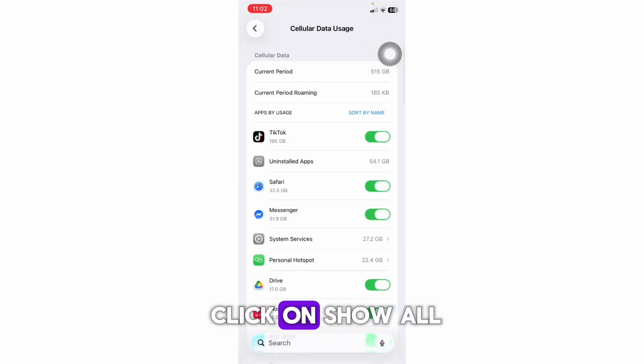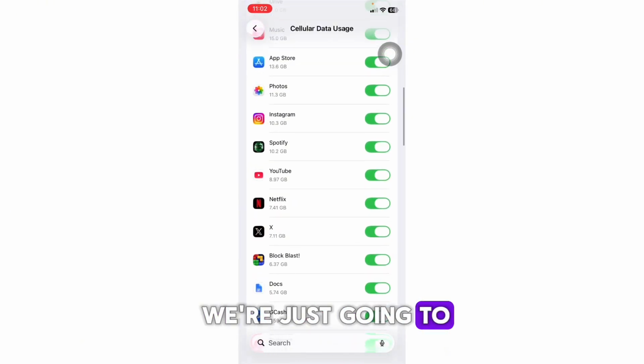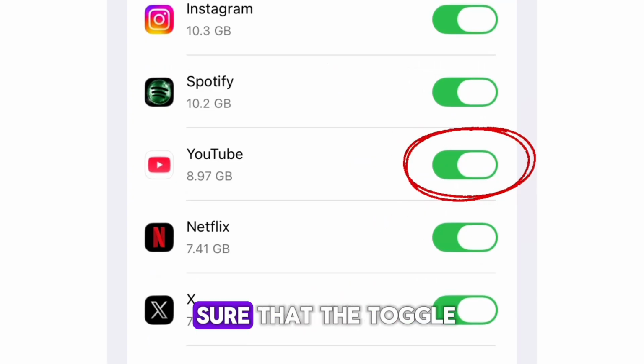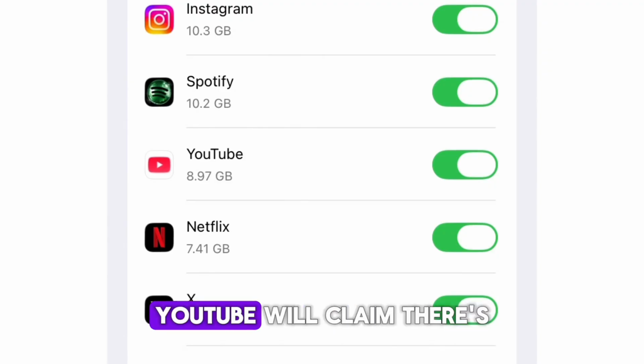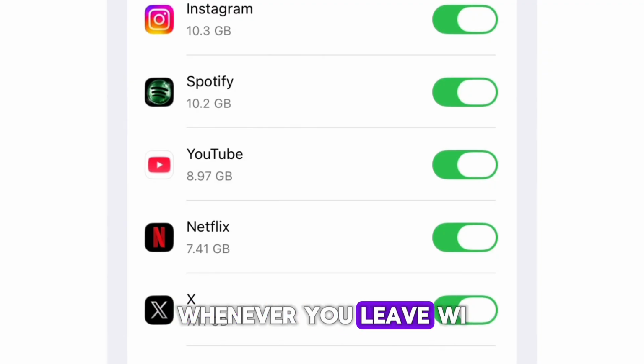We're going to click on show all, and then from here, we're just going to look for YouTube. From there, just make sure that the toggle is switched on. If cellular access was accidentally toggled off, YouTube will claim there's no internet connection whenever you leave Wi-Fi.